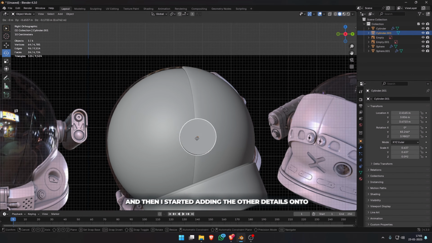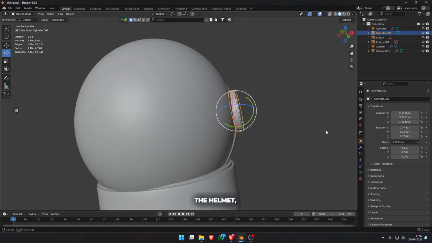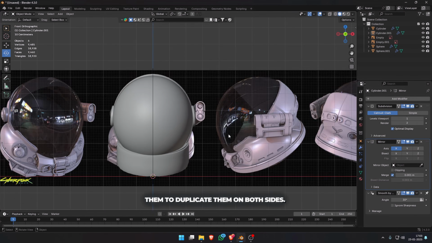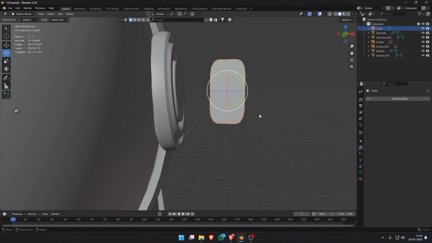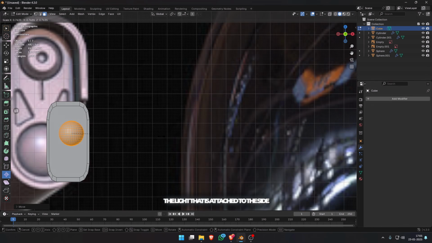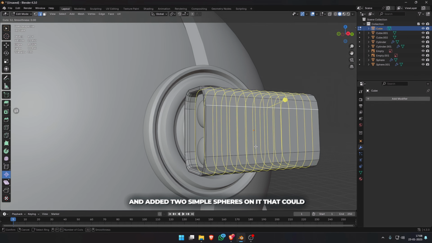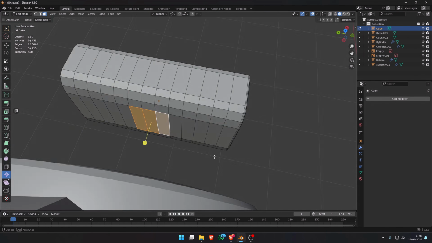And then I started adding the other details onto the helmet, like the two discs on the sides of the helmet, which I just modeled with simple cylinders and mirrored them to duplicate them on both sides. The light that is attached to the side of the helmet in the reference image, and added two simple spheres on it that could be used as emission for the renders.